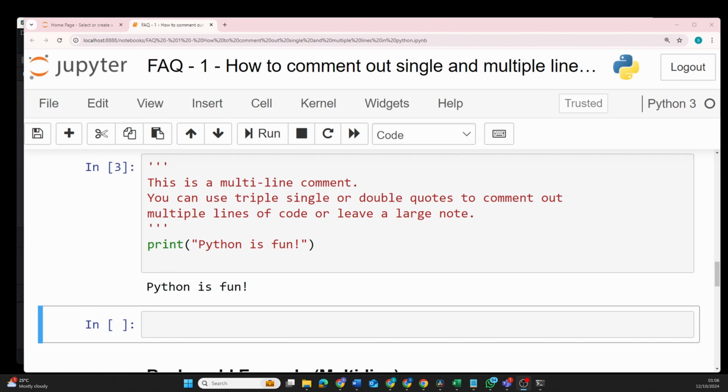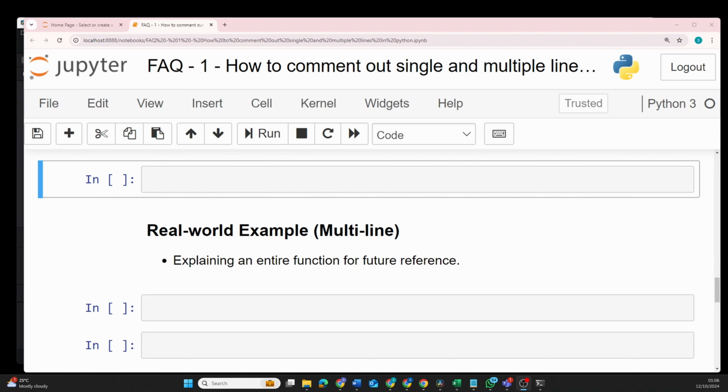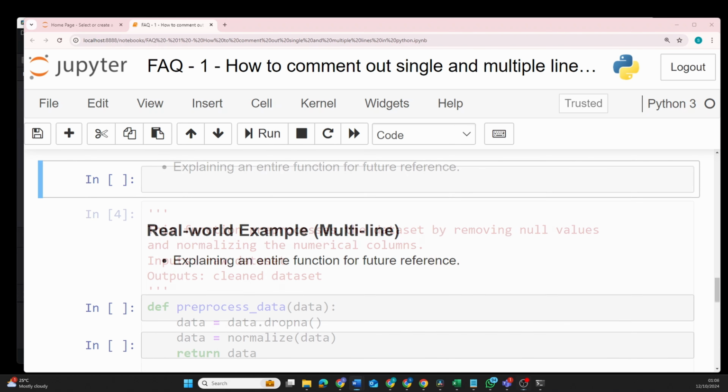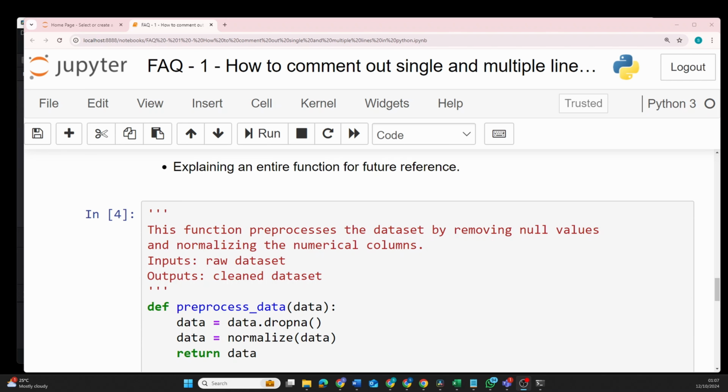So where do multiple comments really shine? When you need to document an entire function. For instance, let's say you're working on a machine learning model and you want to explain what your pre-processing function does. Here's how you can leave detailed notes for yourself or your teammates. See how helpful that is? Now, anyone who looks at your code can immediately understand what's going on.